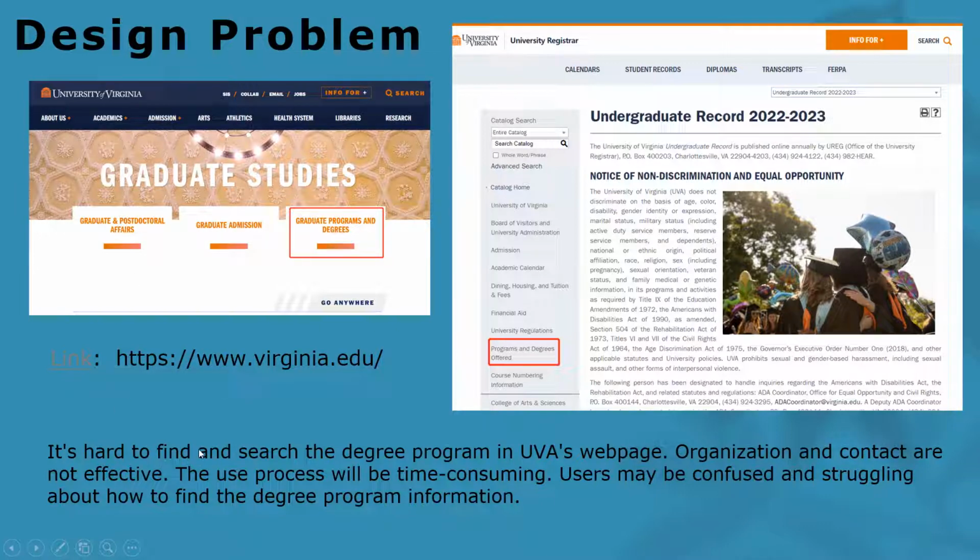The second bad design is the website of the University of Virginia. It's hard to find and search the degree programs on UVA's web page. Organization and contact are not effective. The process will be time-consuming. Users may be confused and struggle to find the degree program information.